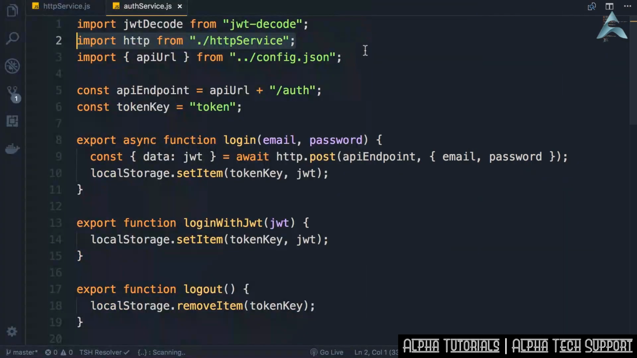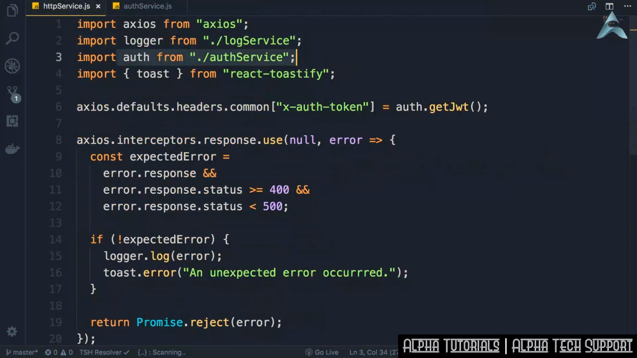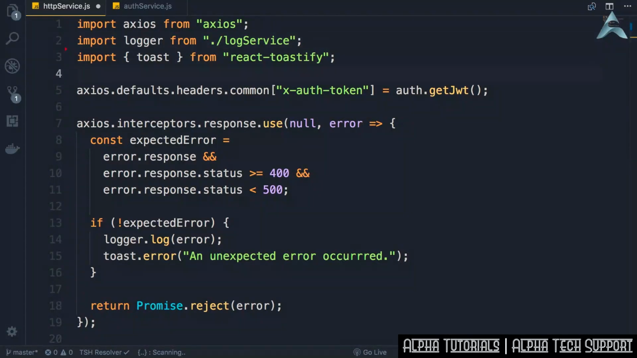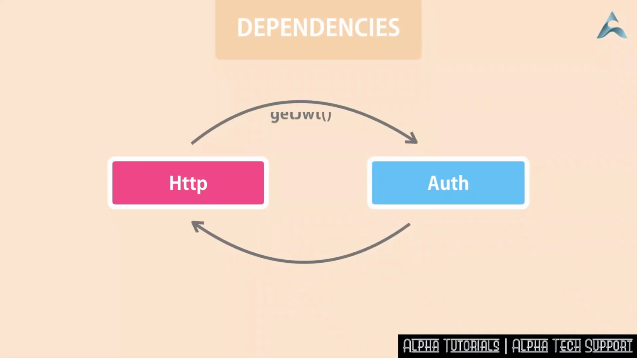Okay? So back to our HTTP service module, we should remove any dependencies to our auth module. We delete this from the top. However, on line 5, we need to get our JSON web token. So how do we do this without having a dependency to our auth module? Well, we can reverse this statement. So instead of HTTP service telling auth service, hey, give me your JSON web token, we can go to our auth service and tell HTTP service, hey, here's my JSON web token.